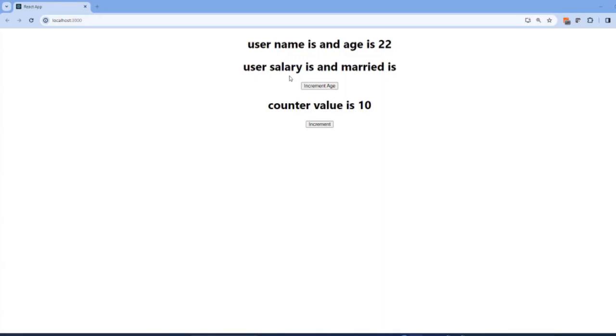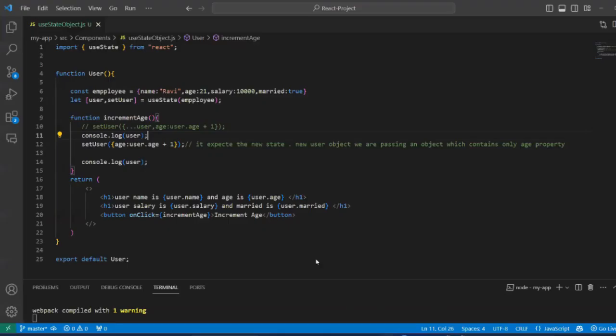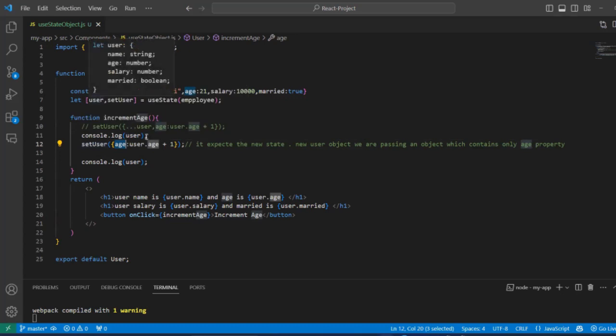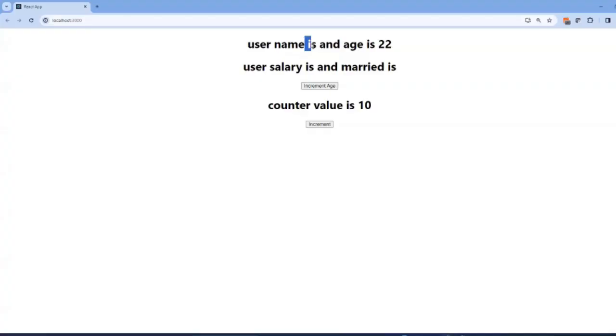So what is happening is, when you use this statement, set user, you should pass the complete user object. You cannot pass only the age. If you pass only the age, your new user object contains only the age property. It doesn't contain the name and all those stuff. That's the reason, if you see, your name is becoming empty, salary is also becoming empty.